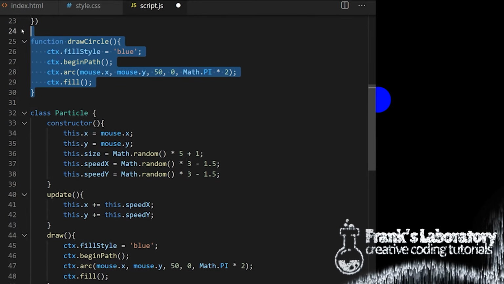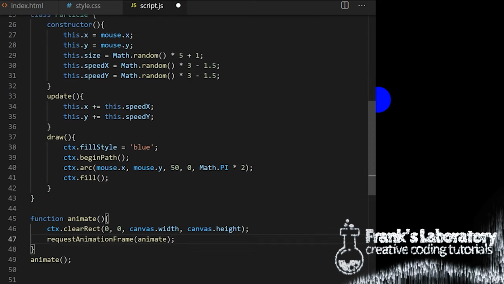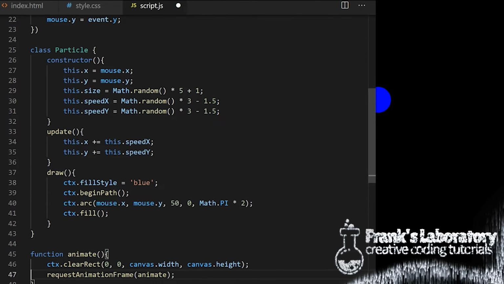I also delete the original draw circle function declaration and I remove it from animate. So now we have our particle class that will be used as a blueprint. Every time we call it using the new keyword, constructor will create a new blank particle object and assign it properties and randomized values as defined in the blueprint between lines 26 and 31.